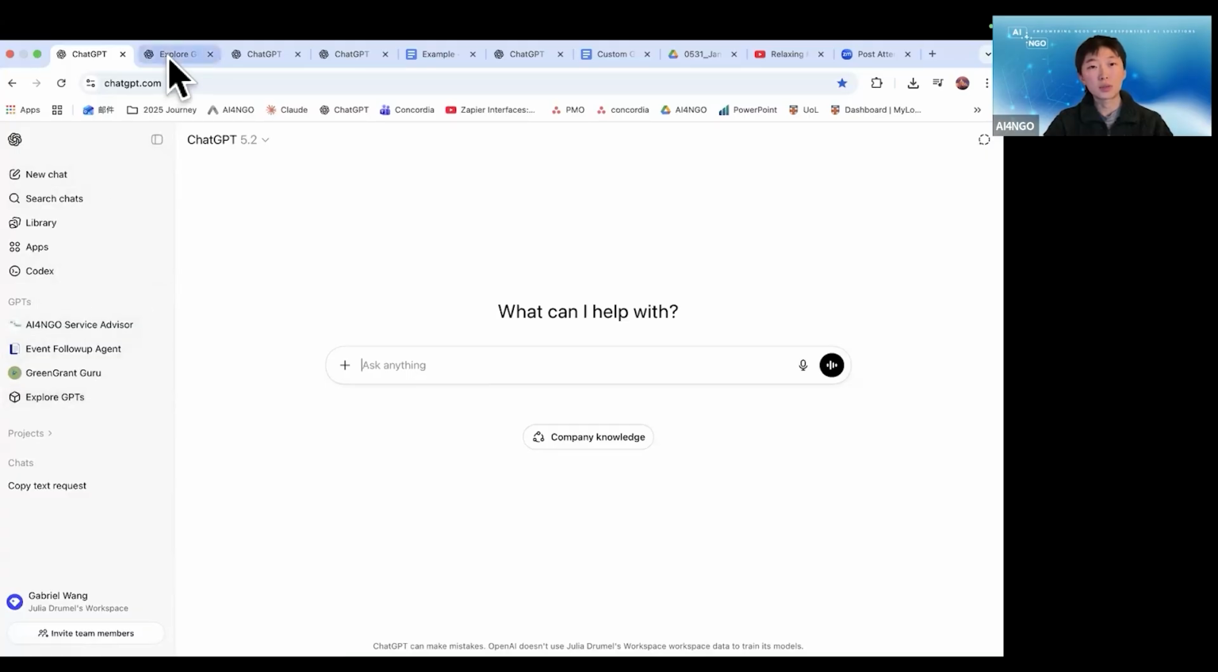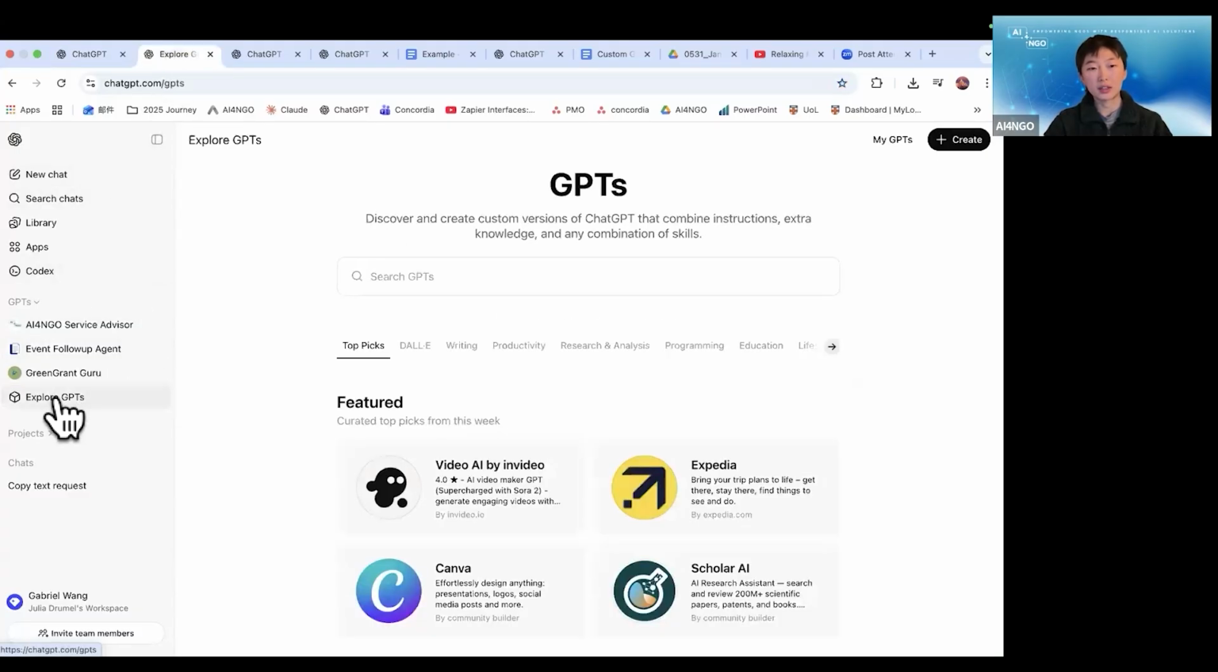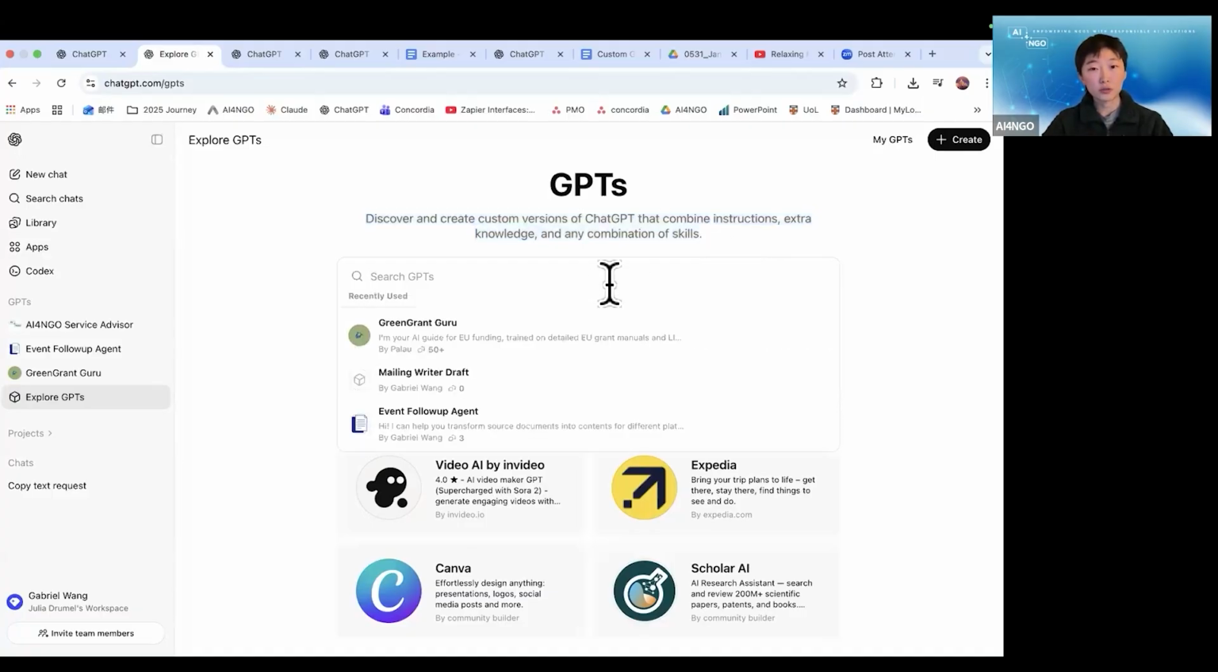You can also explore GPTs created by other people by clicking on Explore GPTs. Then you will be able to navigate to this marketplace, where you can look at different GPTs created by different people, teams, or companies. Here you can also share your own custom version of ChatGPT that combines instructions, extra knowledge, and any combination of skills. You can also search for different GPTs based on the specific task you're trying to fulfill.